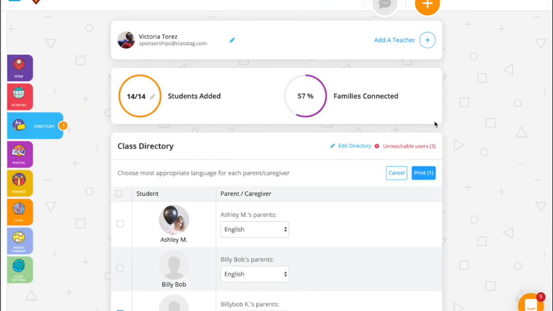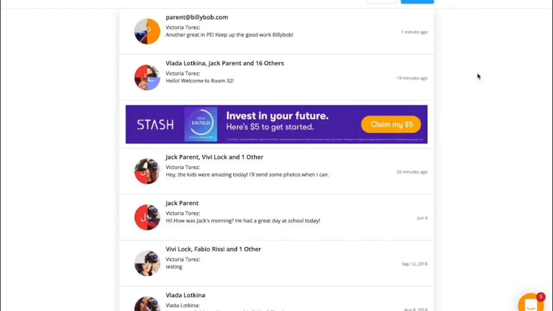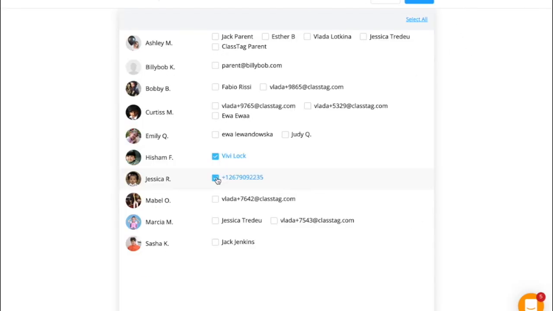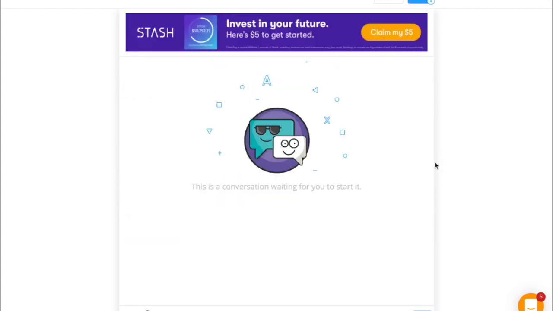In order to send a direct message, simply click on the inbox button up here. It's a gray speech bubble. You can select a single family or a group of families to send messages to. Then, simply type your message in the field below.